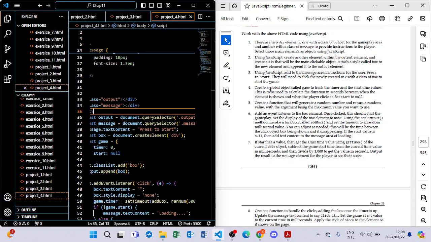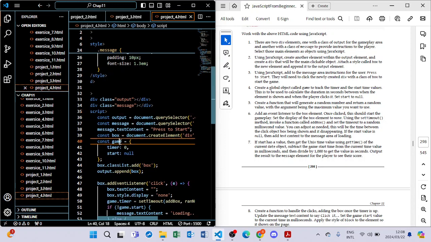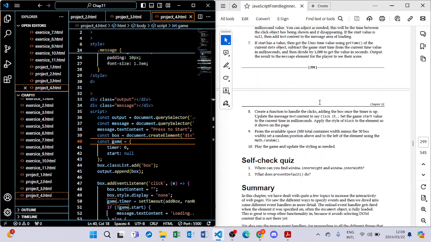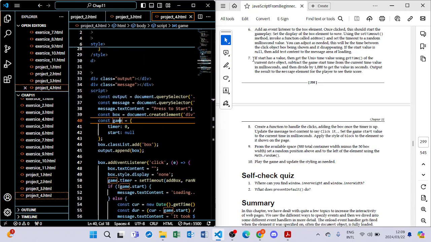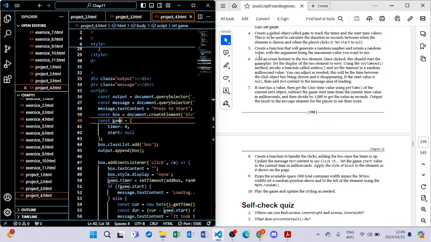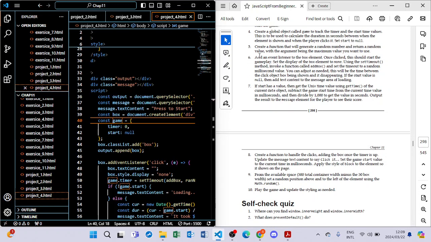Create a global object called game. Here it is, to track the timer starts at 0. Create a function that will generate a random number and return the number value, with the argument being the maximum value you want to use. And then add an event listener. Once clicked, this should start the gameplay.